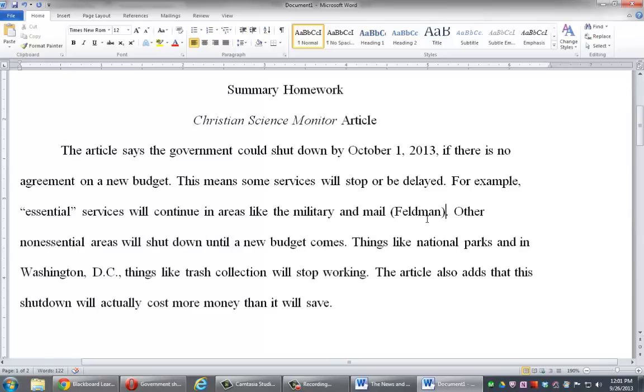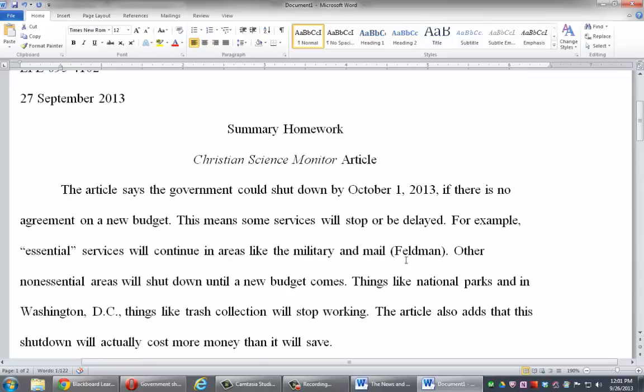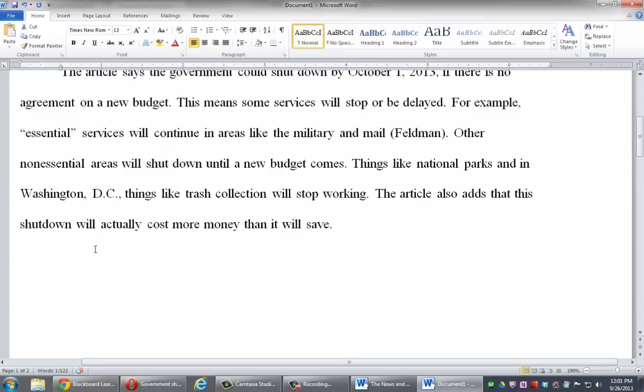With parentheses like that. I don't need a page number. I don't need an article title. Just Feldman. So when you see this Feldman, you go to Works Cited, you find Feldman. There, you get the whole thing. So now I put this here. Why? Because I copied that word out of the article. So there you go. So I'm done with my assignment, and I can turn it in now.